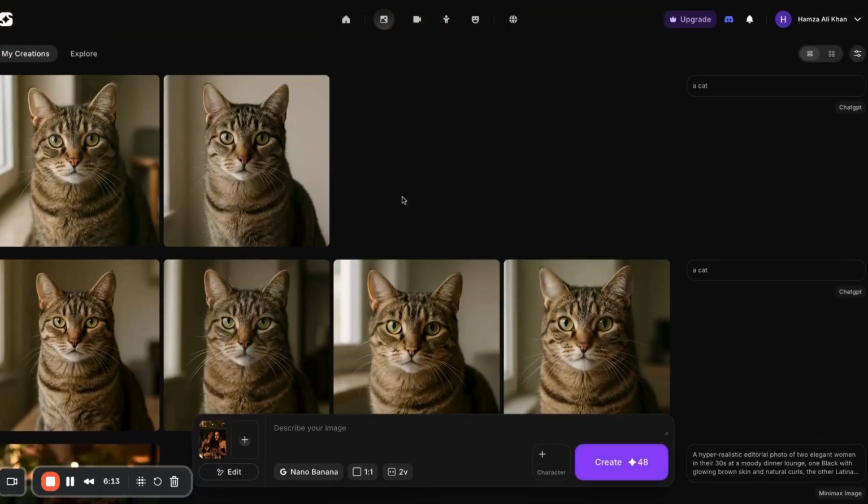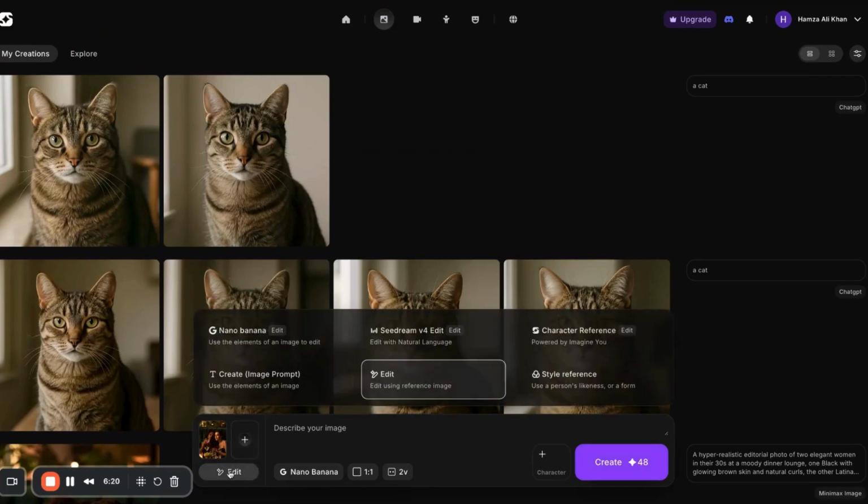Oh, and we have our cat generated, by the way. Anyway, so the reference images show up here. You can add multiple reference images and edit them. If you click on this button right here, you can also toggle how you would like the platform to utilize your reference images. If you would like them to serve as a style reference, you can do that here. Similarly for characters, similarly for Nano Banana and Seedream.